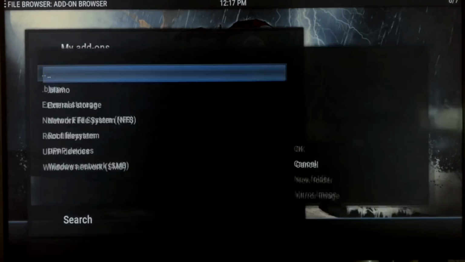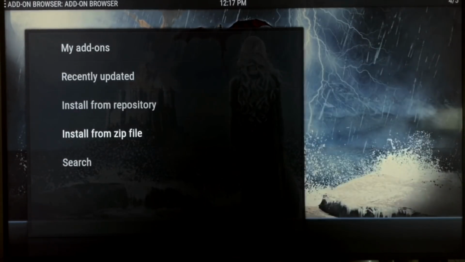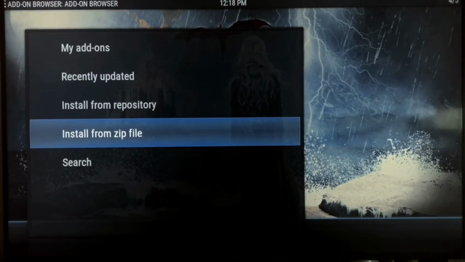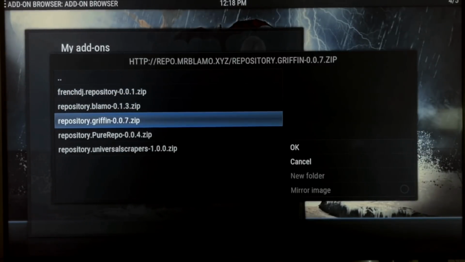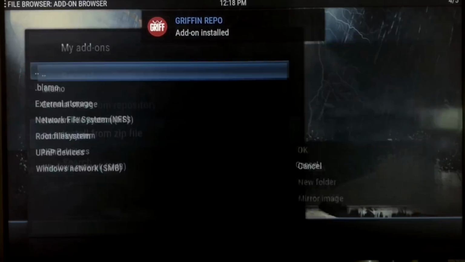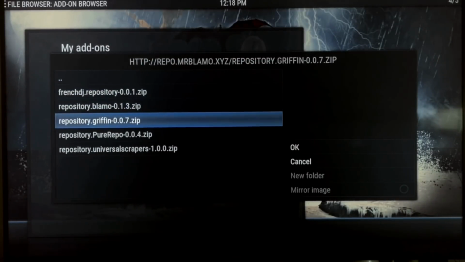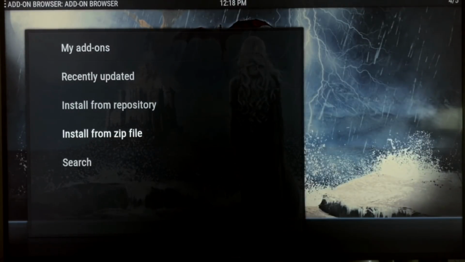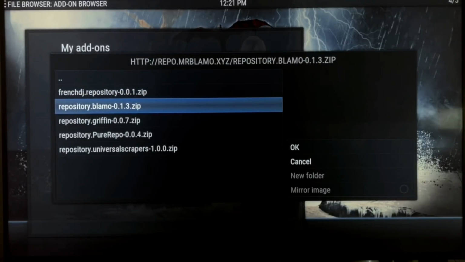Go back to install from zip. Go into French DJ if you want to get music or documentary. You can go into Griffin. So if you don't need these, you don't need to install them, but I'm just going to show you what they have. You can really get all you need just from Blammo's repo. He has so many other repos linked, so many great add-ons in here. Make sure you install Blammo's.